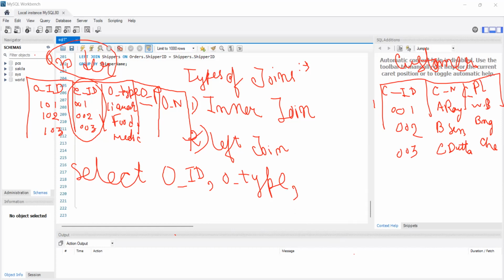Now we use two columns for the first table. We have to remember that if we want some more columns showcased in the result, or in the joined table from the main table, we can write the names. If we want, we can write order price, but if we don't want, we just don't write it. Simply, we are using two columns from the order table that will be showcased in our newly joined table.